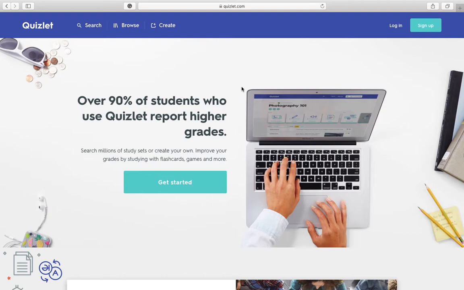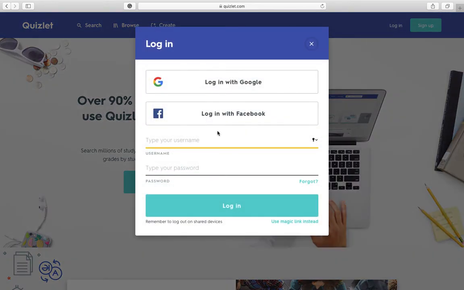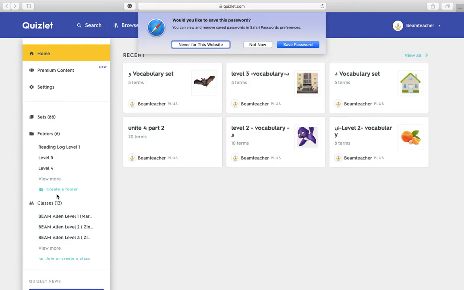And then in the top right corner, there's going to be the login option. So you're going to select that, and your teachers are going to give you the username and password to your account. So once you have logged in, you want to select the classes.